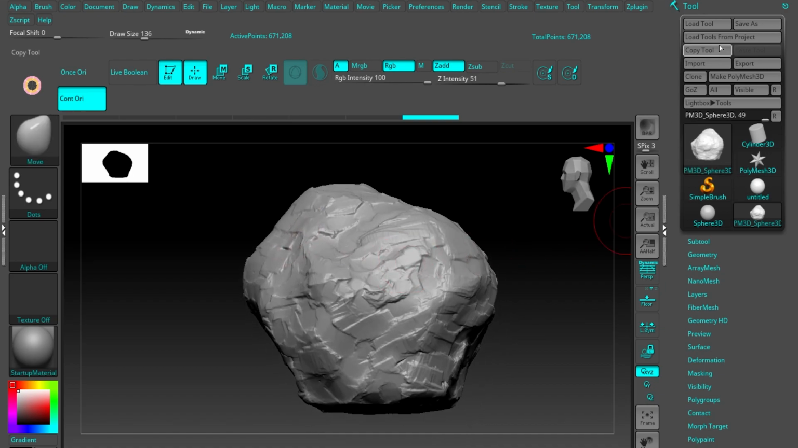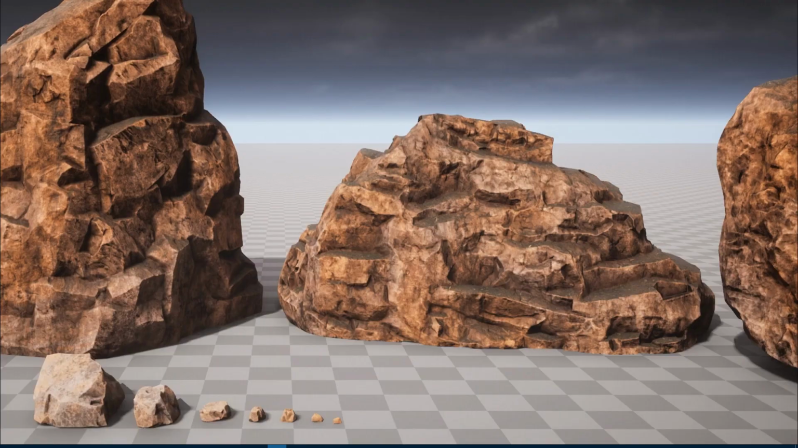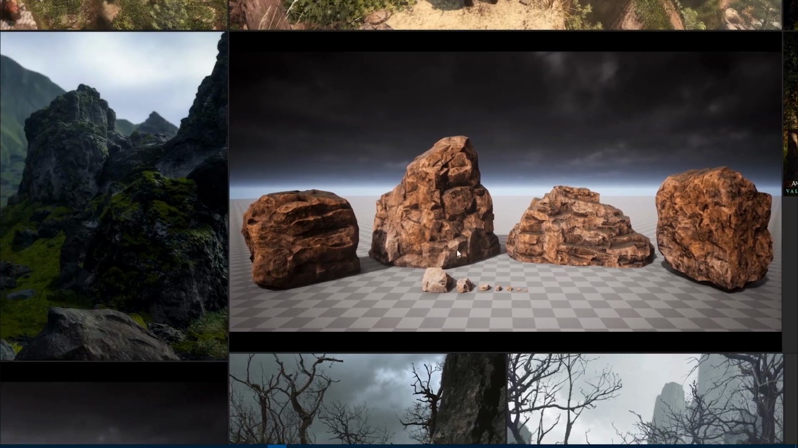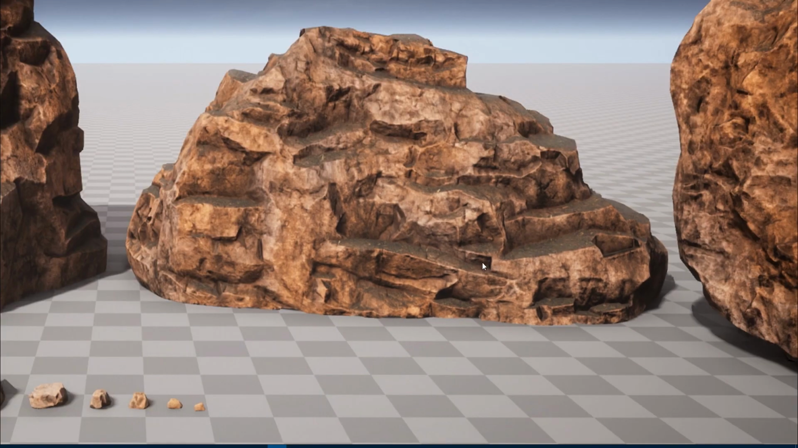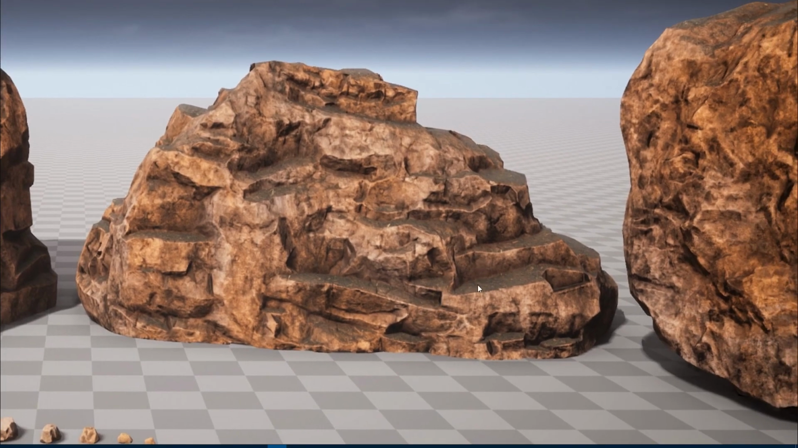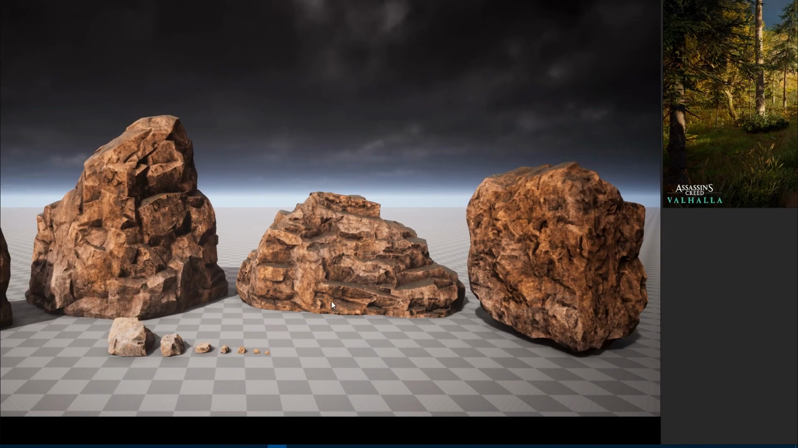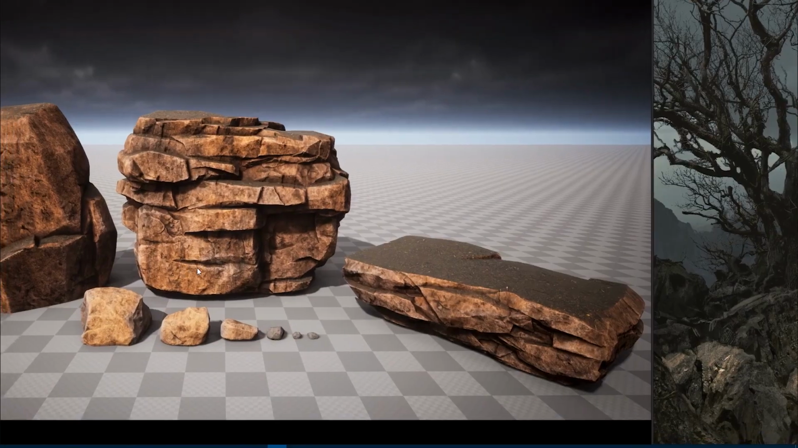Okay, so let us go back and check our references. So here we have our references, and as you can see, this rock has very blocky shapes. Like you can see, this piece has a bigger piece, then this one stacks over this lower piece, like that, and all these are the same.